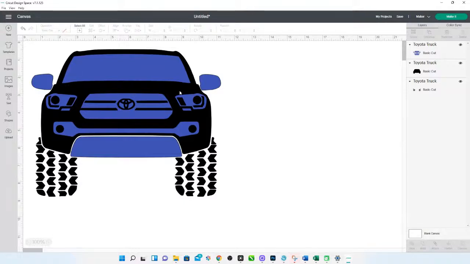But that is the difference between tracing in Silhouette Studio and tracing in Cricut Design Space. Most people don't consider this to be tracing in Cricut Design Space. So this is why you might be confused when you're going into Silhouette Studio, because you may not consider that to be tracing. You remove the background, which is the same as tracing it in Silhouette Studio.